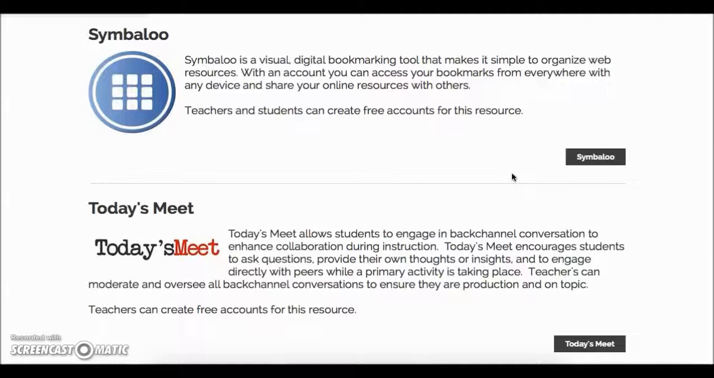This is a free resource, and teachers can create a back channel and moderate and oversee it, but allow their students to have access. So while they're lecturing, students can ask questions and interact with one another, but the teacher can moderate it to make sure that all of the conversation is appropriate. It's a really nice way to start fostering some academic conversation and academic discourse among students, and to help support what's going on in your class, in a lesson, or in a presentation.